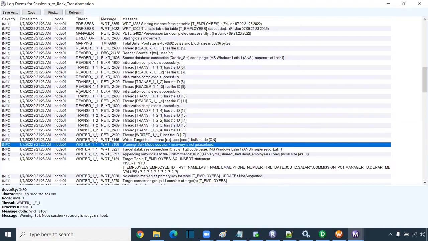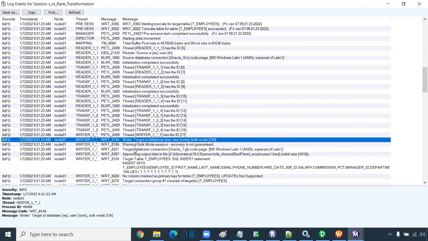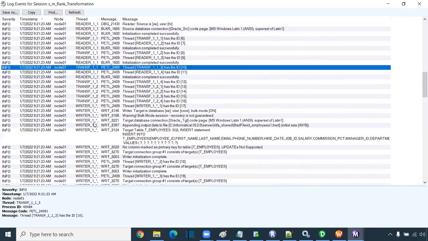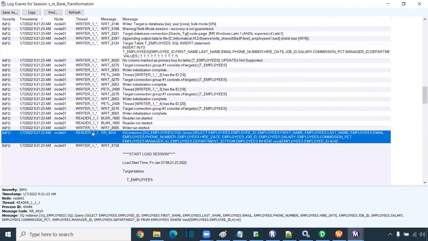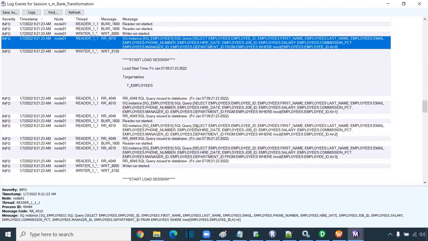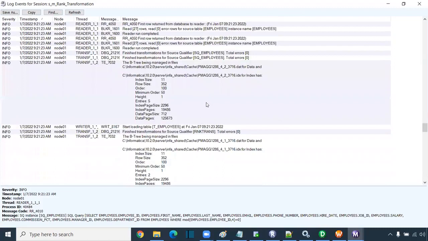If you are facing any issues on the writer thread, where will be the issue? You have to check why the target is failing. Reader thread, why the source is failing. Transformation thread, why Informatica is failing. See, source always reads the data. Informatica will write the SQL statement and read the data. If you have time, just go through this log. In our next session, I will explain all the session log and everything.